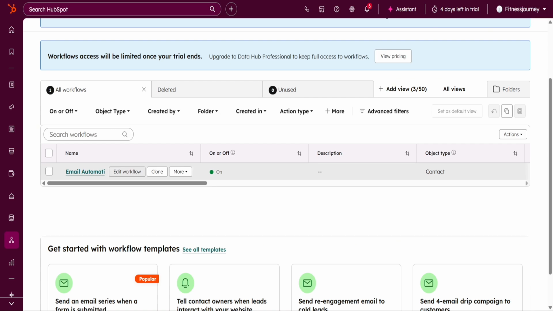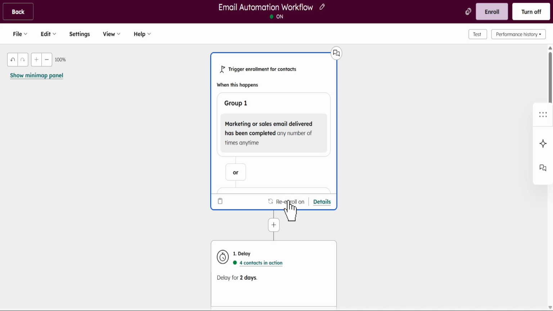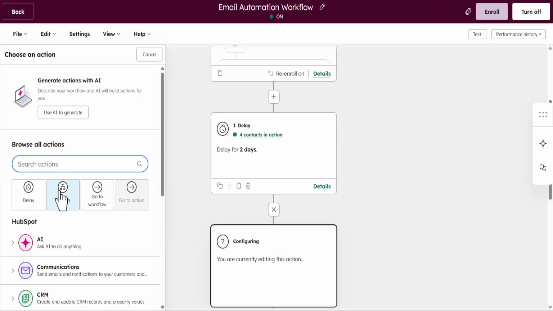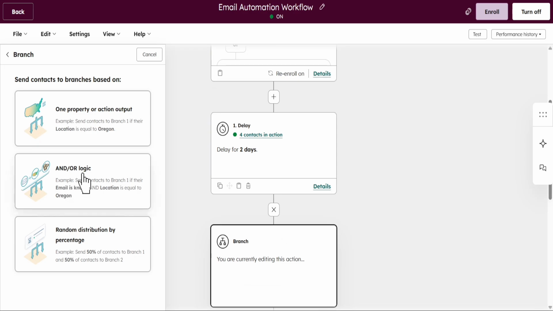If you prefer, you can create a new one for a clean setup, but I'll demonstrate using an existing example so you can see where branches fit in a live flow. Inside the editor, click the plus icon exactly where you want to introduce a decision point. Choose Branch.